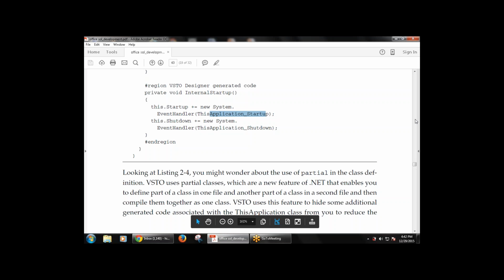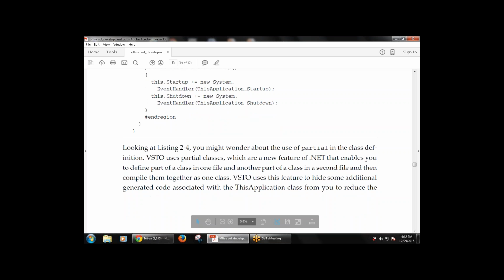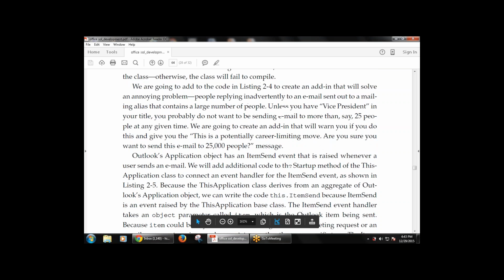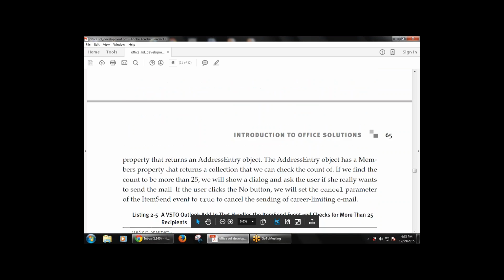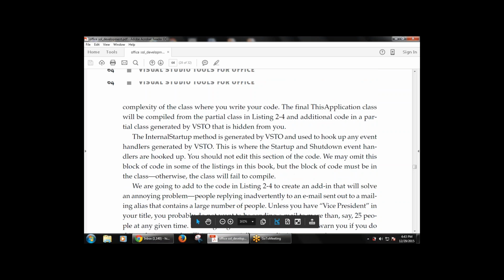So it is also possible in .NET to define part of the class in one file and another part of the class in a second file, and then compile them together as one class. That is, first of all make two classes, one and two, then compile them as one class. Then VSTO uses this feature to hide some additional generated code associated with this application class from you. So this hides the additional code and helps to reduce the complexity of the code.